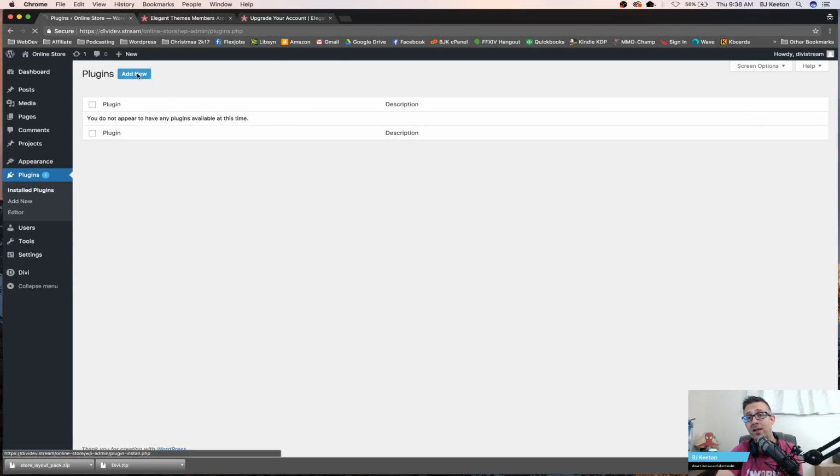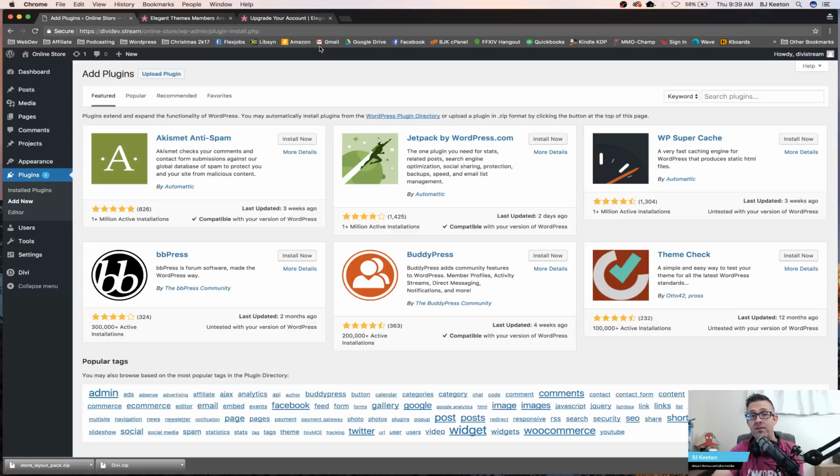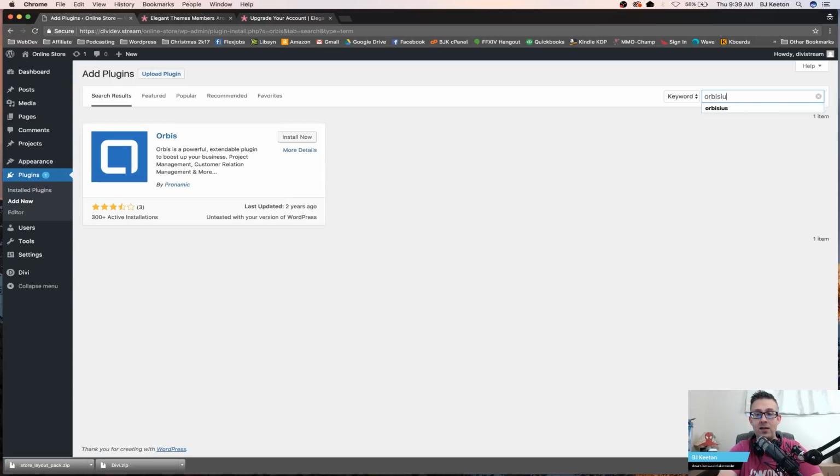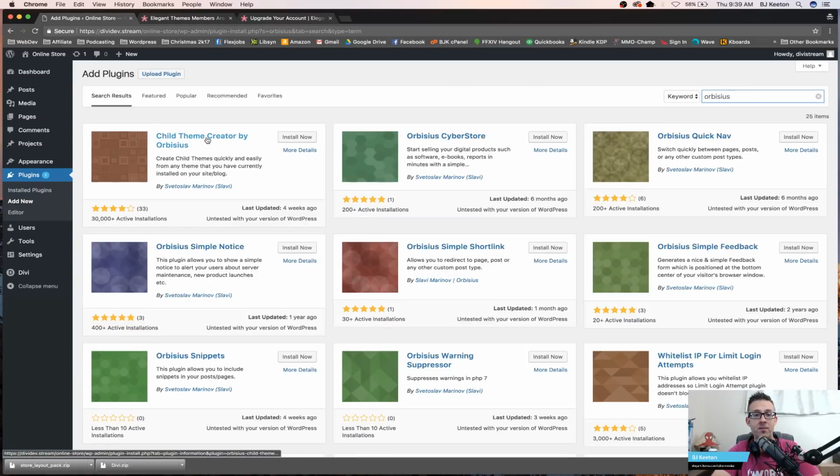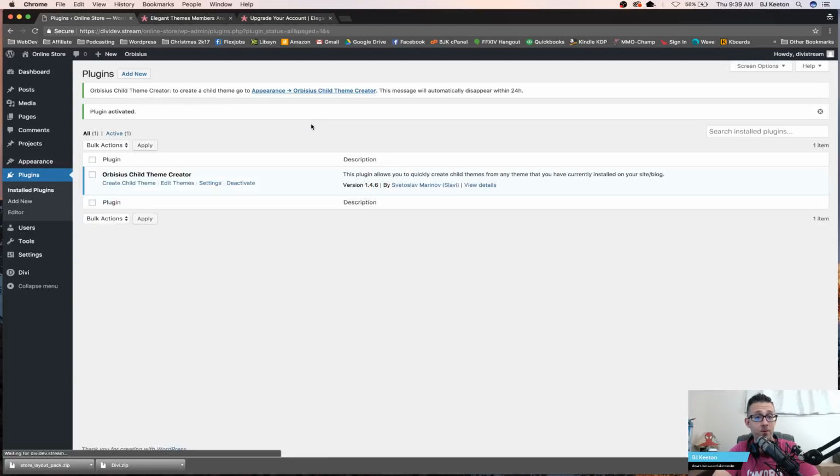There are a lot of different ways, like Divi.space does Divi child themes that you can download. I just happen to like Orbisius, and get it in there, and it's the child theme creator. It's super easy to use, so I just click install and then I'll activate it. The reason I use this is because as soon as it comes up, there is a create child theme button.